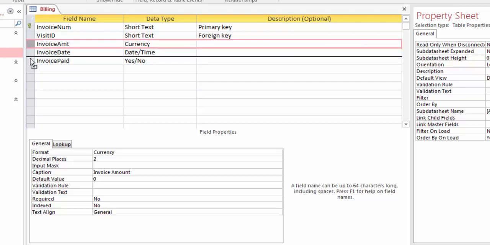So if I want to place it below invoice date, I look for that solid black line, which indicates where the field will be moved to. And then I let go of the mouse button, and invoice amount has now been moved to its new location.